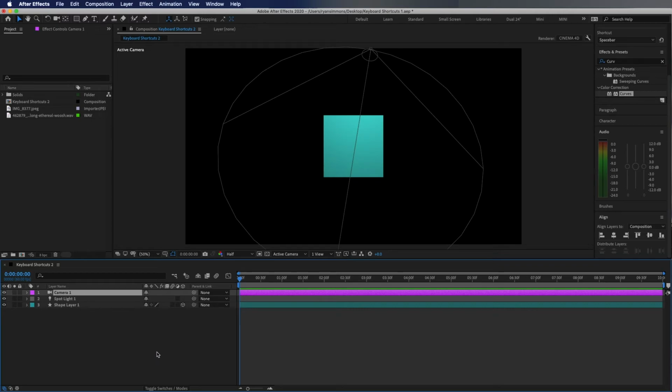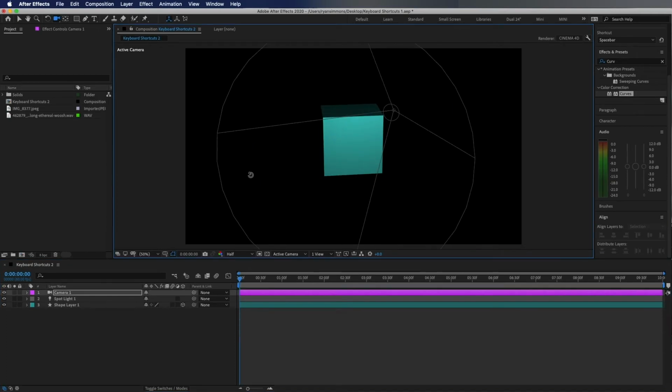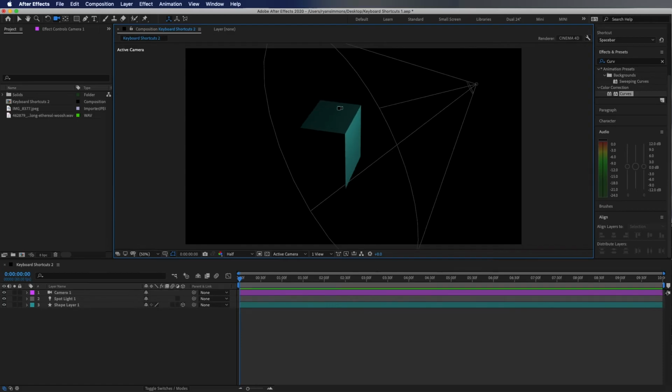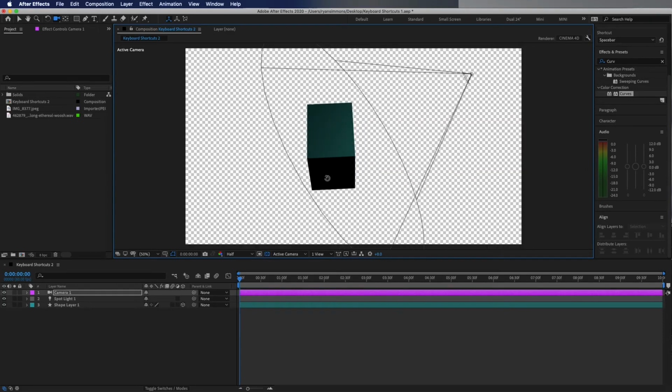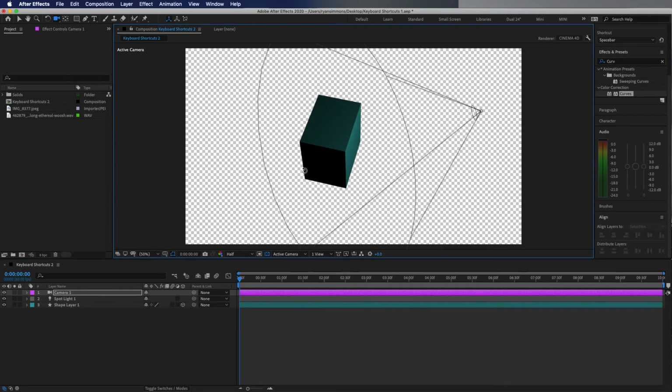And for my second to last keyboard shortcut, this one kind of goes along with the camera. It's C for the camera tool, which is really great because now you see I have this little camera icon selected, and I can move this around, and you can see that the square does have some depth to it. If I turn on the transparency grid, you'll be able to see different sides of it. So much easier way to visualize 3-dimensional space.